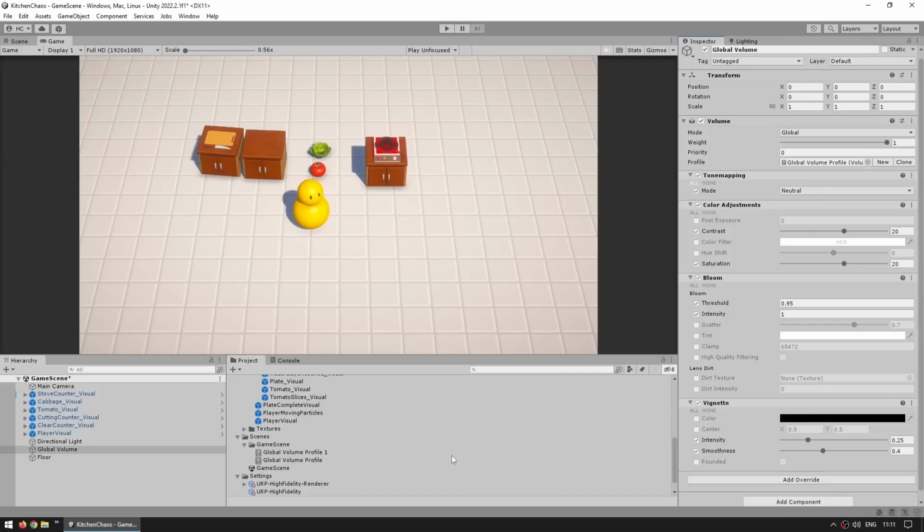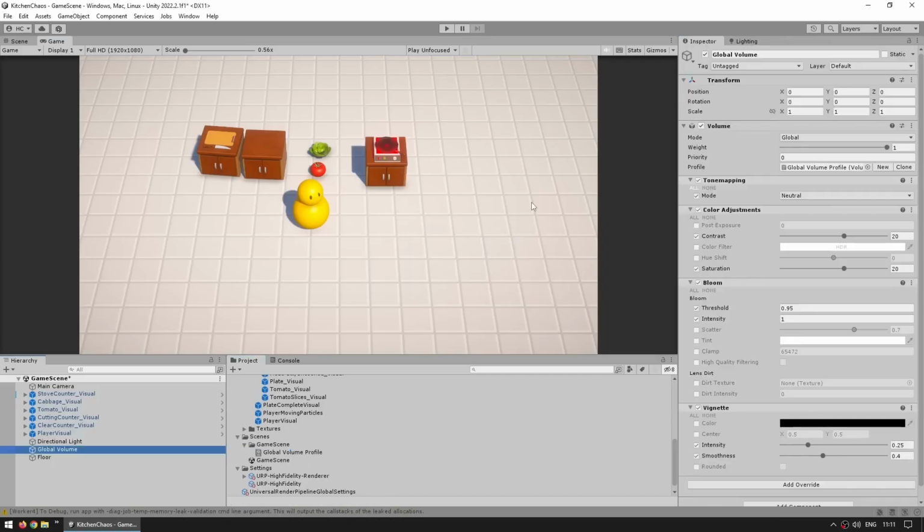Personally, I'm quite happy with how this looks, so I'm going to be using this one, okay? Again, you can enable and disable the volume game object to see quite the big difference that post-processing makes. If you ever want to make your game look quite a lot better, always make sure to add some post-processing. Alright, so like I said, this looks really good.